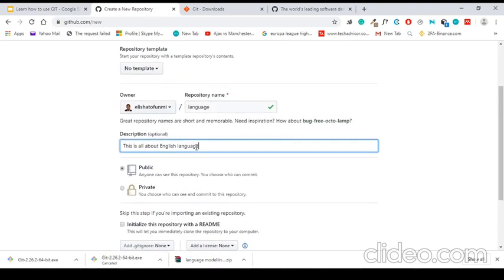All right, the next thing I want to talk about is these two radio buttons. We have the public, we have the private. By default, the public is always checked. All right, so what does this public mean?